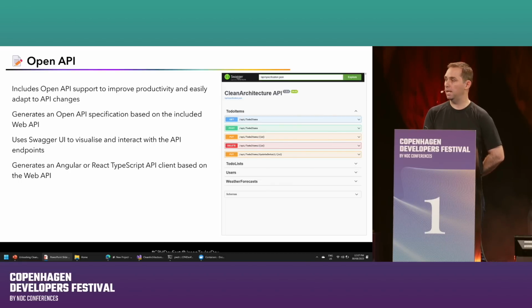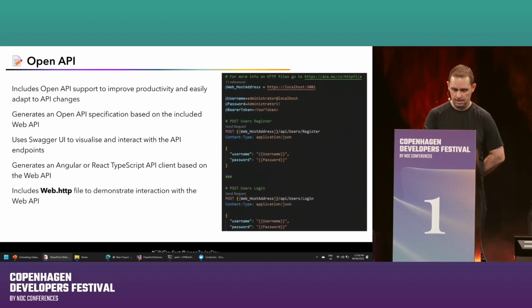Now, the React template was a little bit tricky to get to work. I've customized the NSwag template that has been generated, and so it supports authorization as well. So you won't need to jump through hoops to get it to work with ASP.NET Core Identity or any other authorization techniques. I've also included a web.http file, so you can see how the API is designed to work, jump in, have a play with it, and get a better understanding of it.